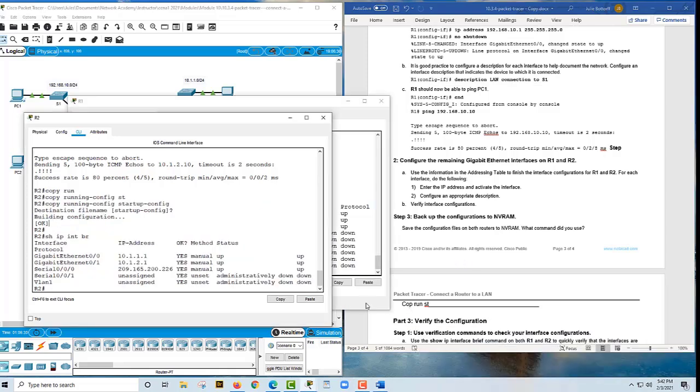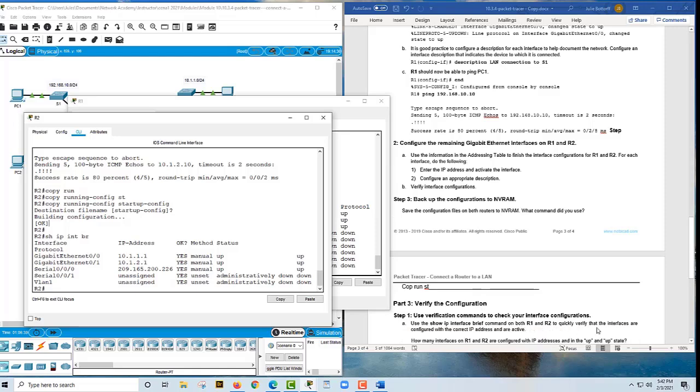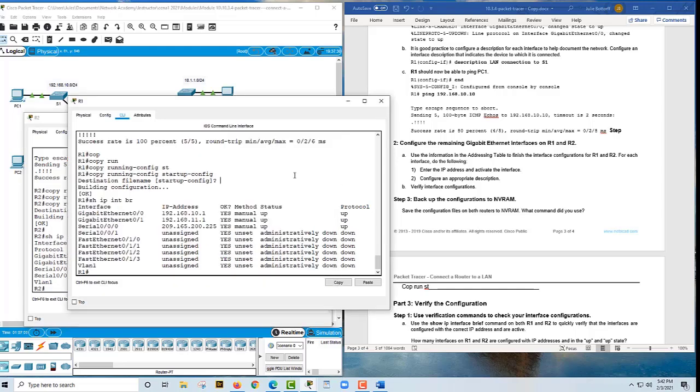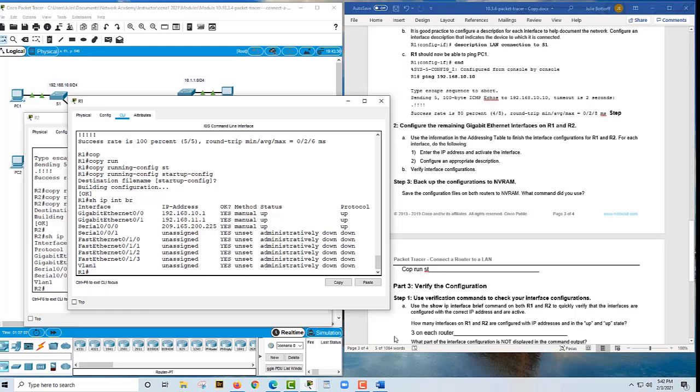Next, in part 3, verify the configuration. Use verification commands to check your interface configurations. Use the show IP interface brief command on both R1 and R2 to quickly verify that the interfaces are configured with the correct IP address and are active. So how many interfaces on R1 and R2 are configured with IP addresses and in the up and up state? On R2, there are 3: 2 gigabit Ethernet and 1 serial. And on router 1, we have 3 as well. So that would be 3 on each router for 1A.